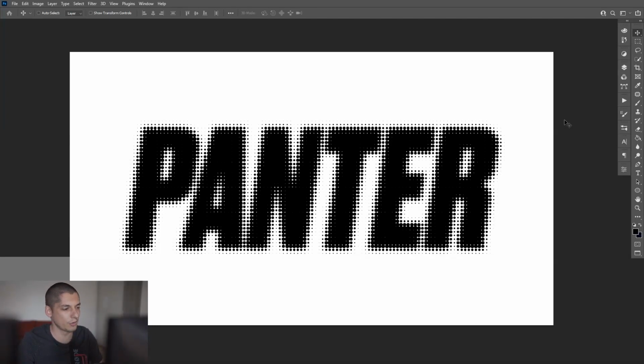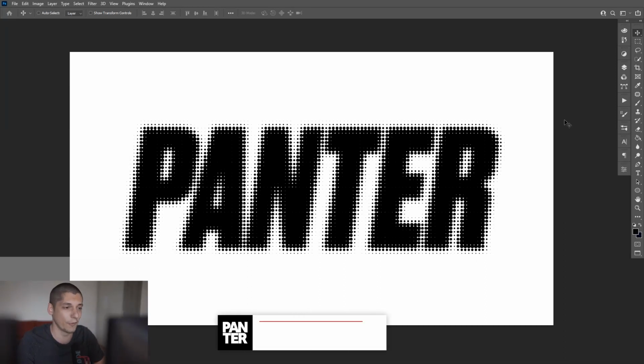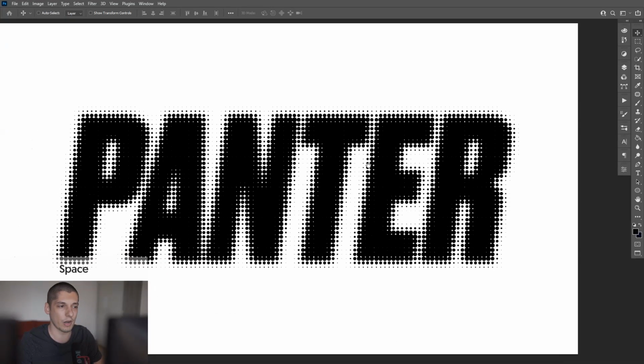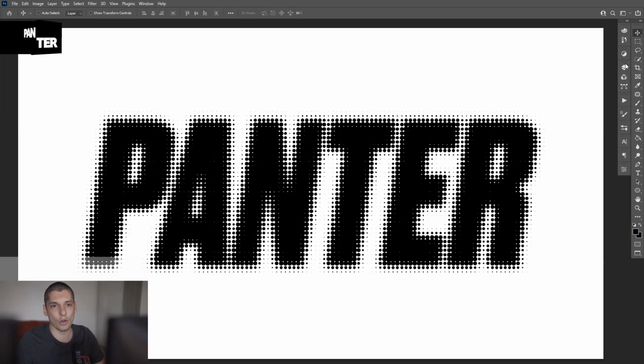I'm gonna show you how to do this halftone stuff in Photoshop. So this is not gradient. This is not the gradient approach. As you can see, the halftone is going all the way round and round. And today I'm gonna show you how to do this stuff.